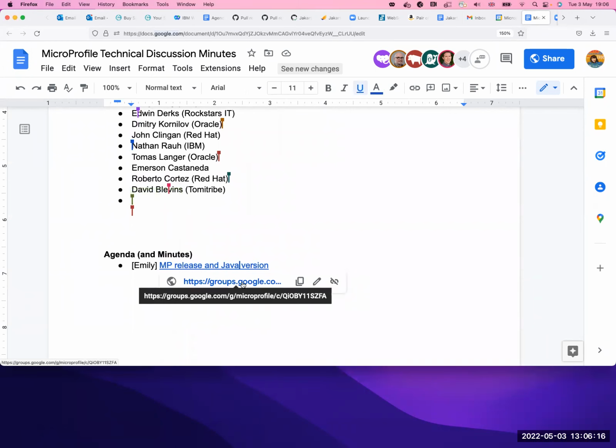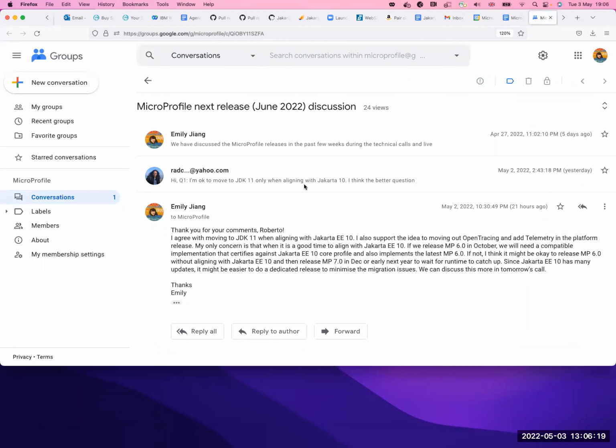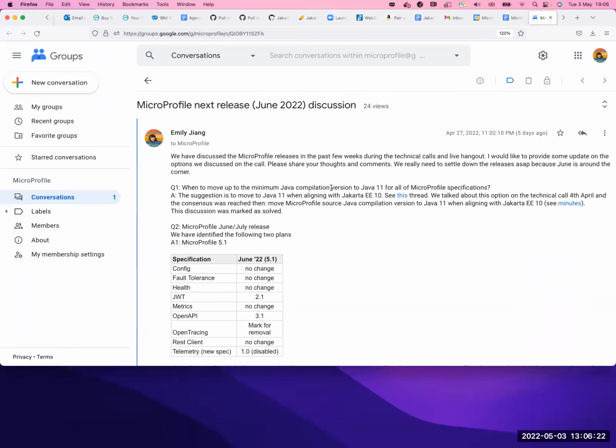So for today, we are going to discuss more on the releases. As I promised last week and the week before, I have written a summary of what we have been discussing and all the options we have. I think Roberto and I have shared some thoughts on this, but let's go through them and then discuss here. Hopefully today we can reach some consensus, because time is running out. Are there any questions before we dig into it?